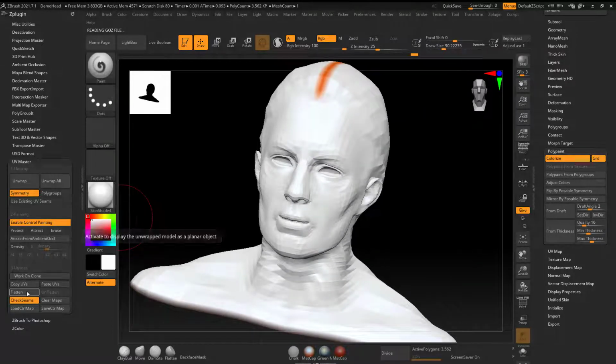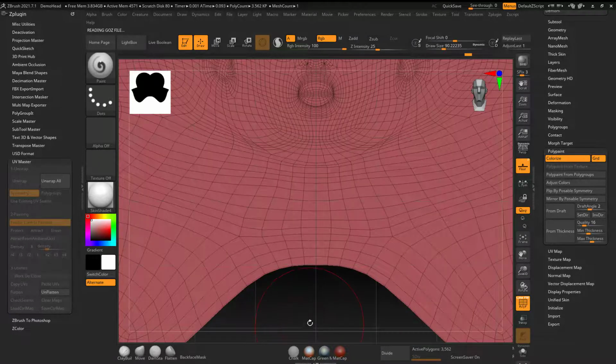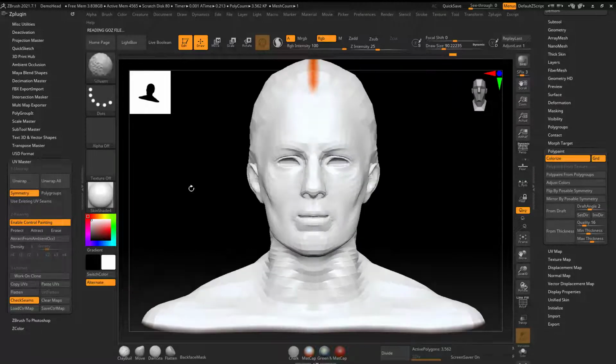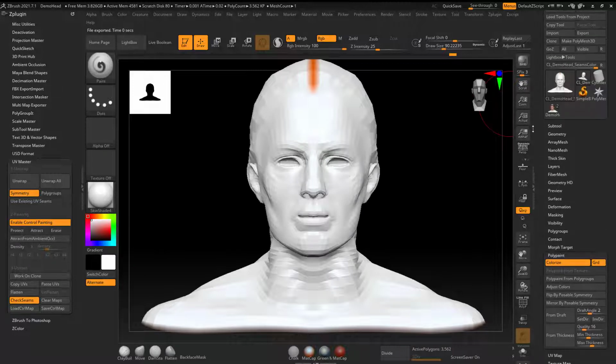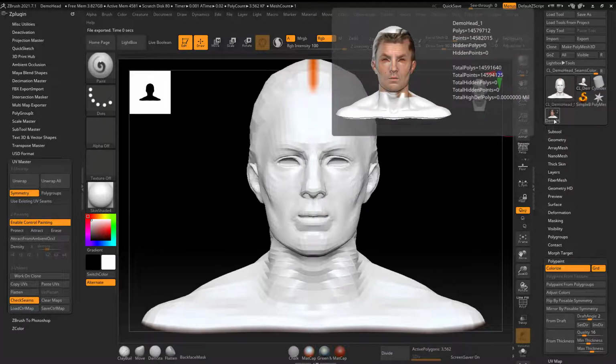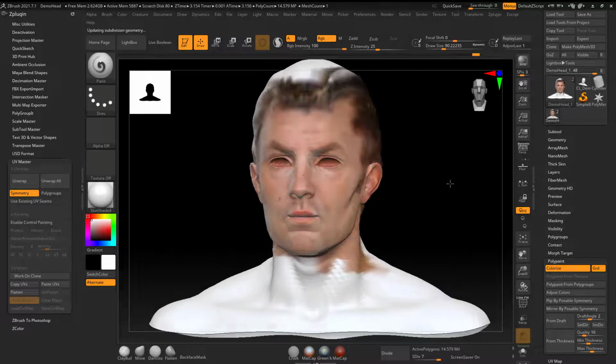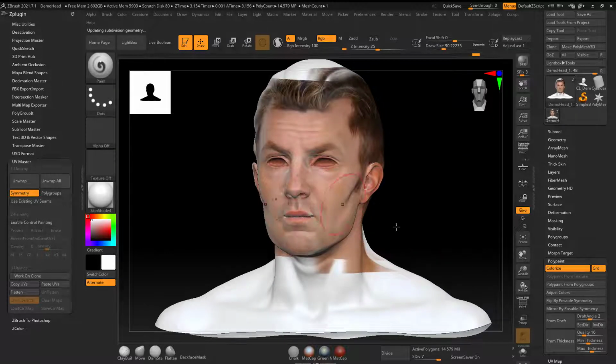Let's see what that looks like. If I hit flatten, that's a good layout for the face. I'm going to hit unflatten, and now I'm going to go ahead and copy these UVs, and then I'm going to go back here, select my original face, and say paste UVs. Kind of hard to tell, but this guy now has those UVs, which he didn't have before.